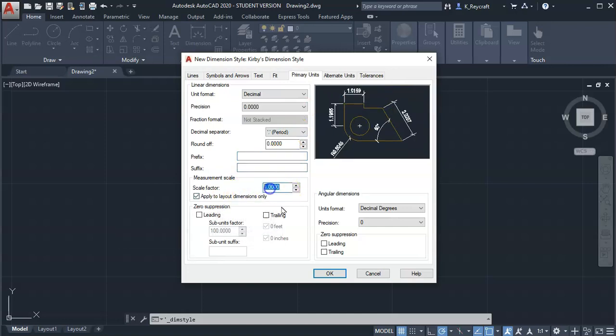Measurement scale is another dangerous one. That is a multiplier for dimension measurements. So it will literally change the number of the dimension from being what it truly is to whatever it truly is times whatever this number is.